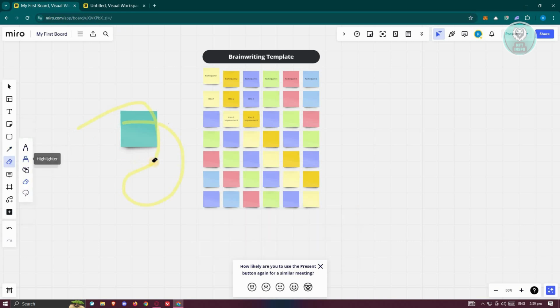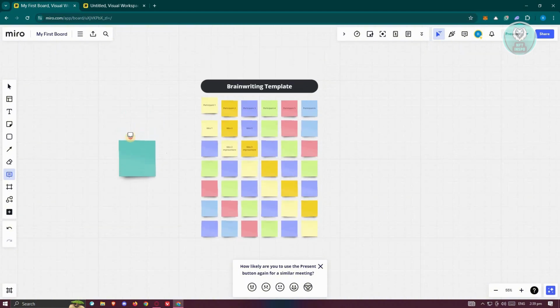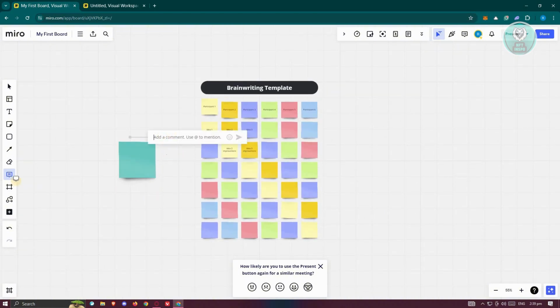Now, in this case, I want to delete this one, so go choose delete. And if you want to add comments on your specific elements here, you could just choose a comment here. As you can see, I'm able to add a comment.